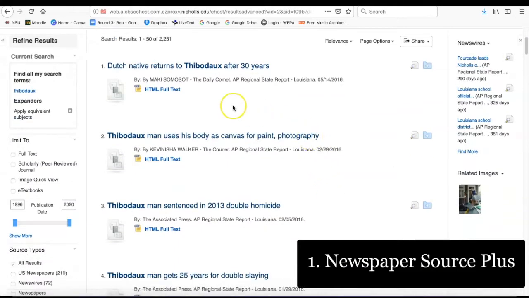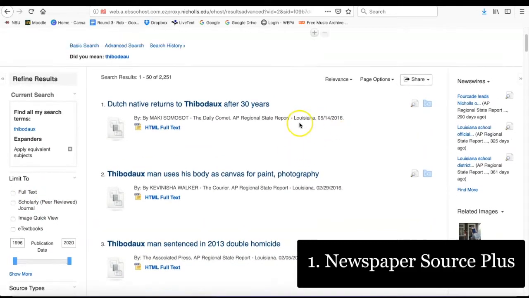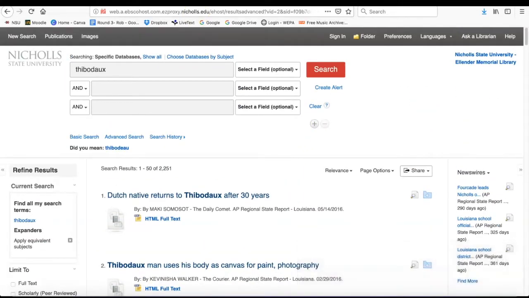But once you're here, you can limit in the same way you would do otherwise by publication date, full text. You can click on the HTML full text to look at the article, and you can save and permalink articles just like you would in those other databases.